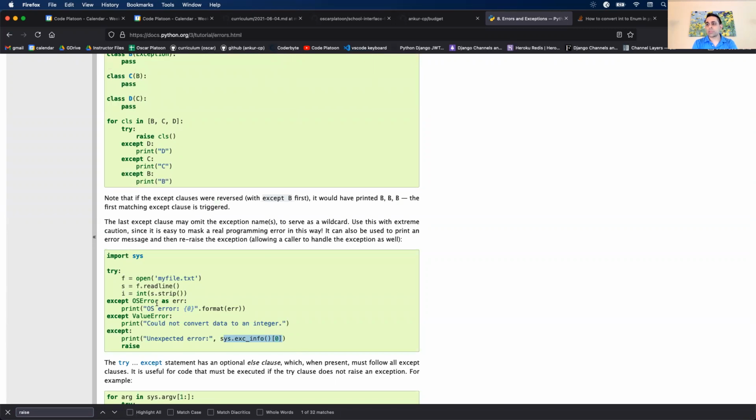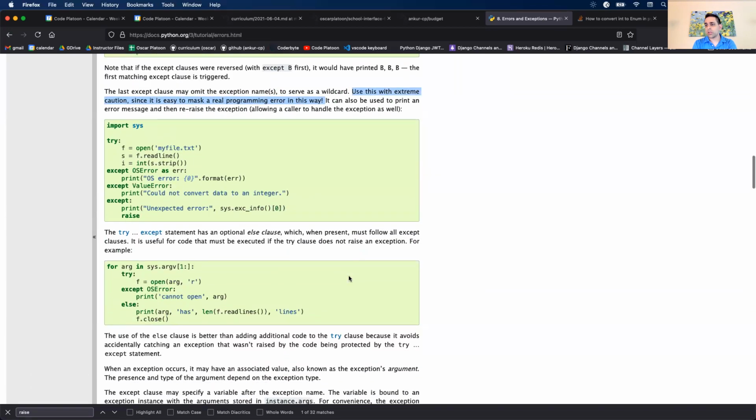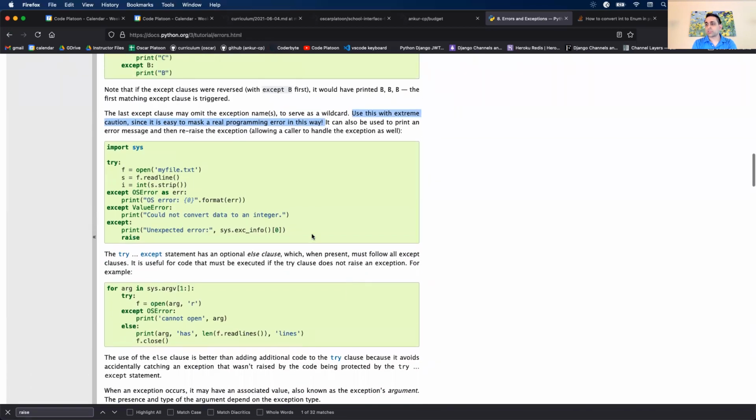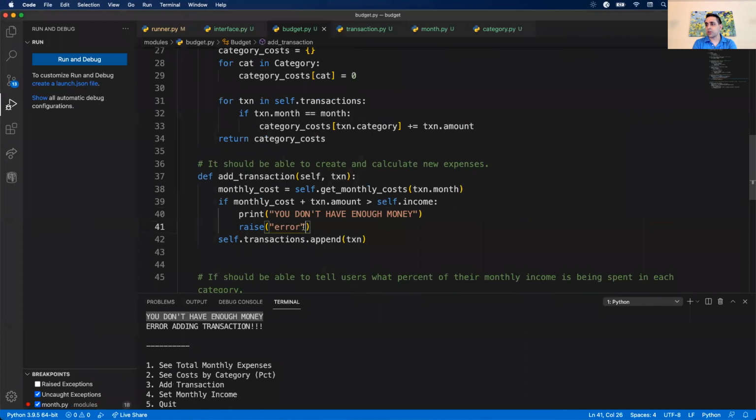Okay, so I could raise specific errors. Again, there are built-in error types. So if this was a value error, I could raise a value error exception. In this case, I'm just raising a generic exception. So is this the way to do it? It says use this with extreme caution. All right, I'm going to abandon this, but there is a way to capture this value.